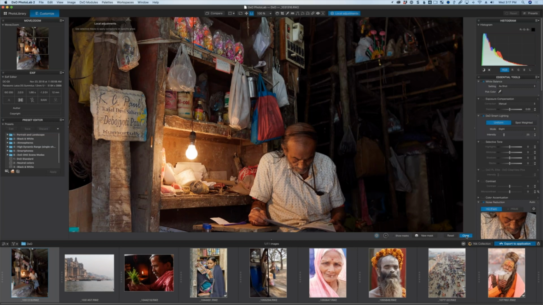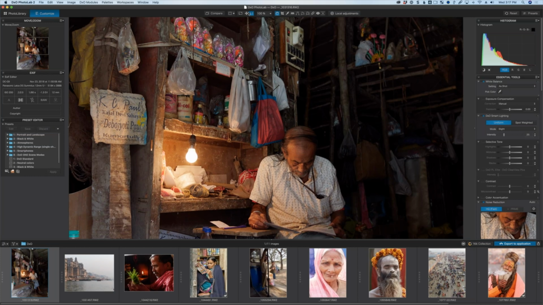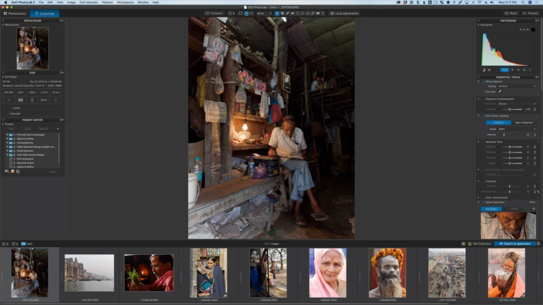But again, we are doing this entirely to the raw file. We have not rendered this out as a TIFF or anything else yet. So that's a big part of the power in here. Last thing I want to show you about PhotoLab itself is one of the other corrective tools in here.